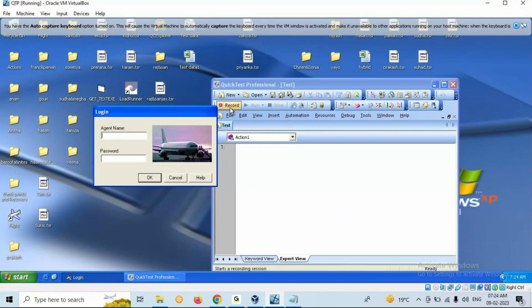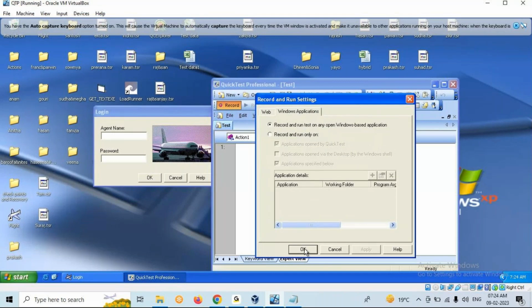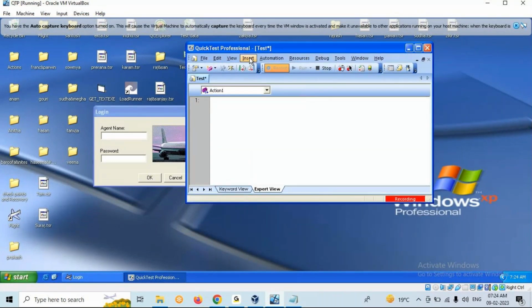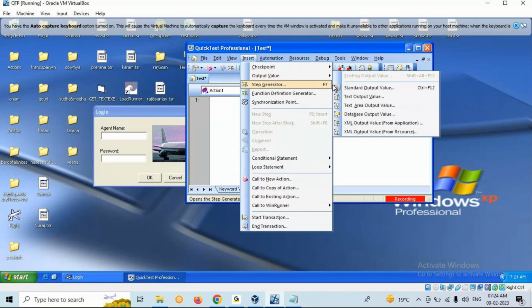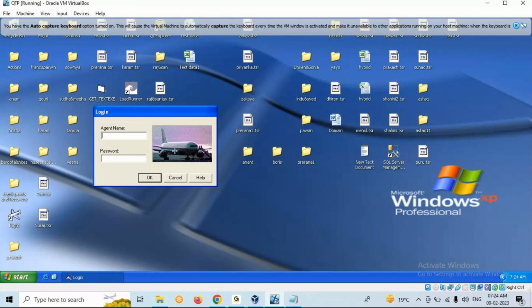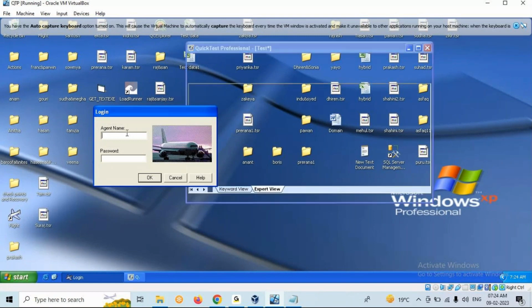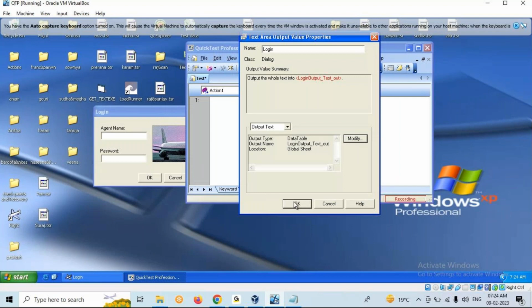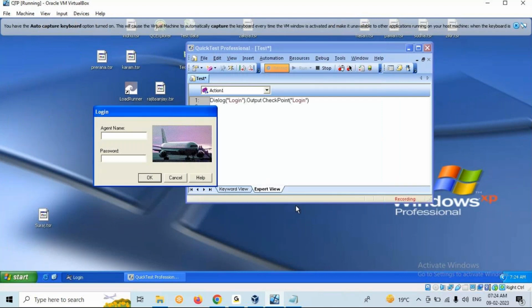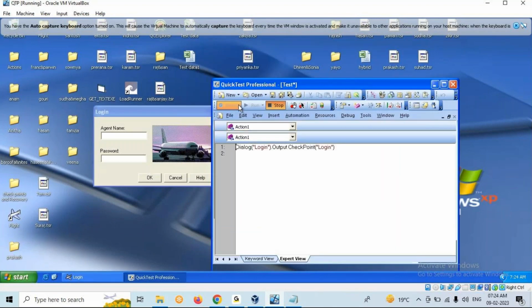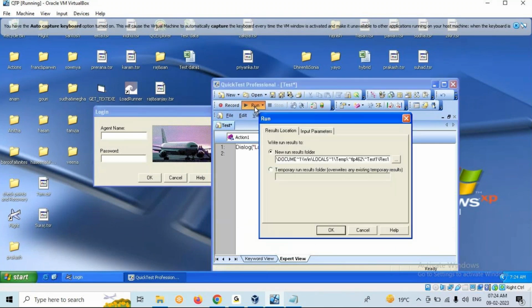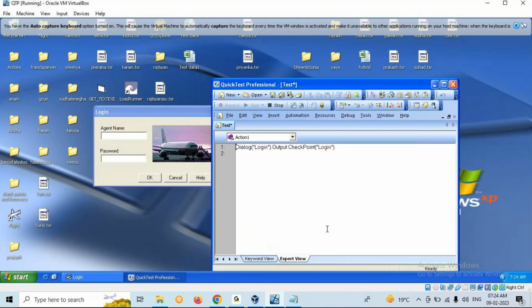Go to hit the record button, go to insert output value, text area output value. Area means like this icon is coming up. We need to drag which area we require. Okay, I just dragged. Stop it and hit the run button. When you hit the run button, whatever the area you selected, it will be captured.